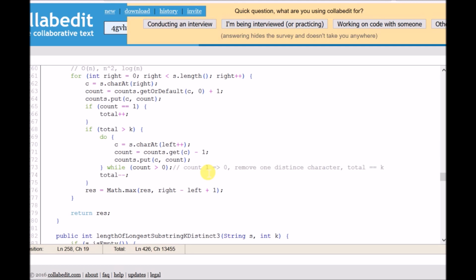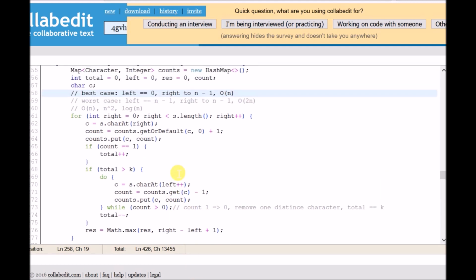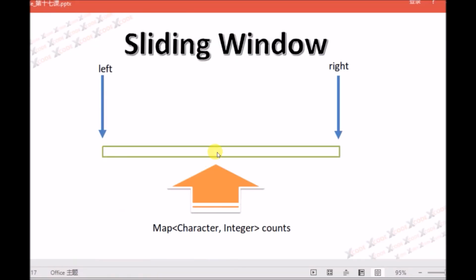Okay, so that's the code here. Anyone have a question about this code here? Okay, so let's continue, okay?